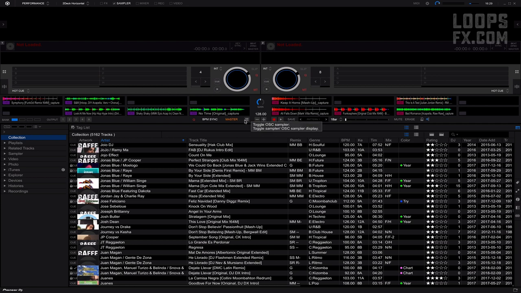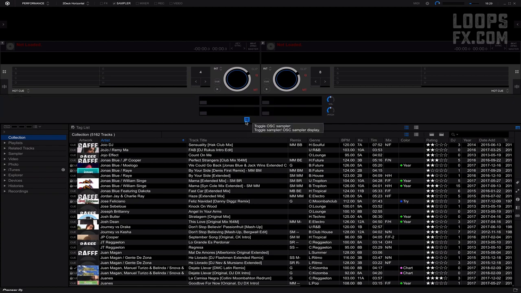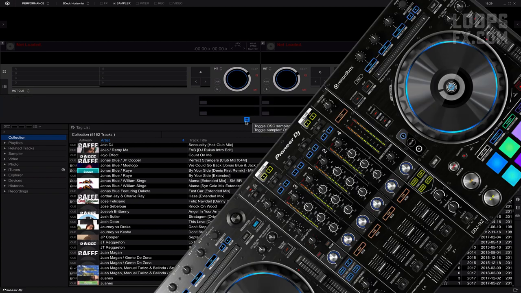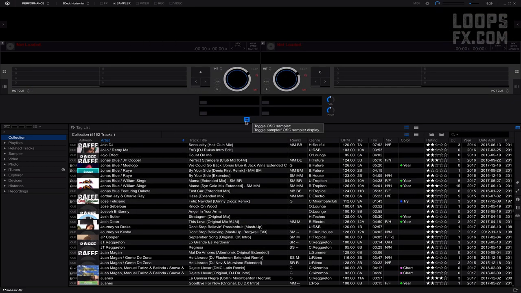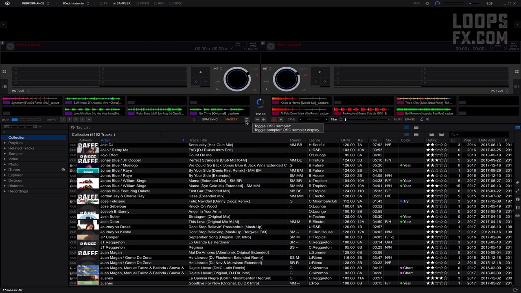The next button switches you to the OSC sampler, the oscillator sampler. Many of Pioneer's controllers, like the DDJ series, have built-in buttons for the feature on the hardware, easy to access. More on that in a tutorial to come. The minus and plus buttons are for the BPM when master is selected.